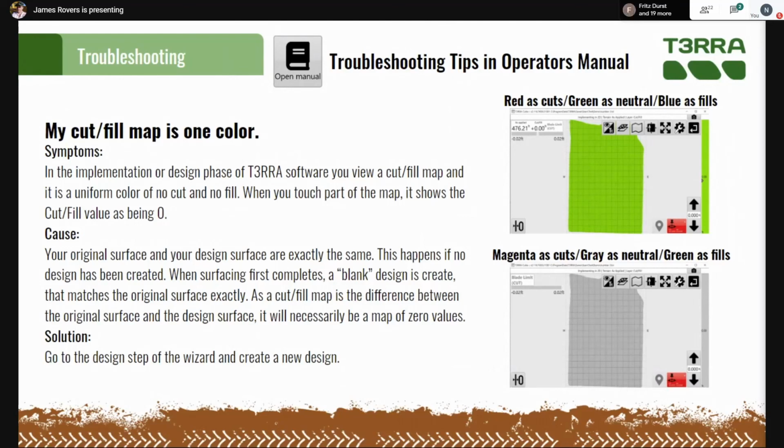This happens if no design has been created and when surfacing first completes. A blank design is created that is a duplicate of the original survey surface exactly. As a cut fill map is the difference between the original surface and the design surface, it will be a map of 0 cut fill values. And the solution is to go to the design step of the wizard and create a new design.